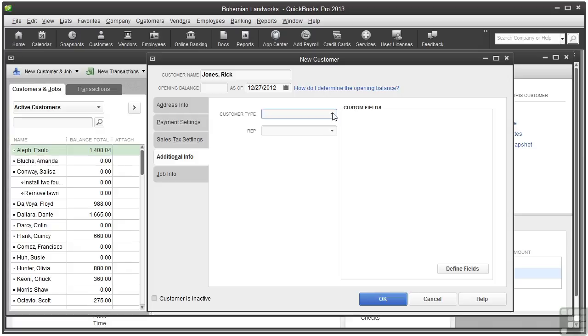This customer is a residential customer, and they heard about you from a web search, which you are trying to track that information, so let's choose web search. So it shows up as residential web search. There are no sales reps in this company, so we can leave that blank.